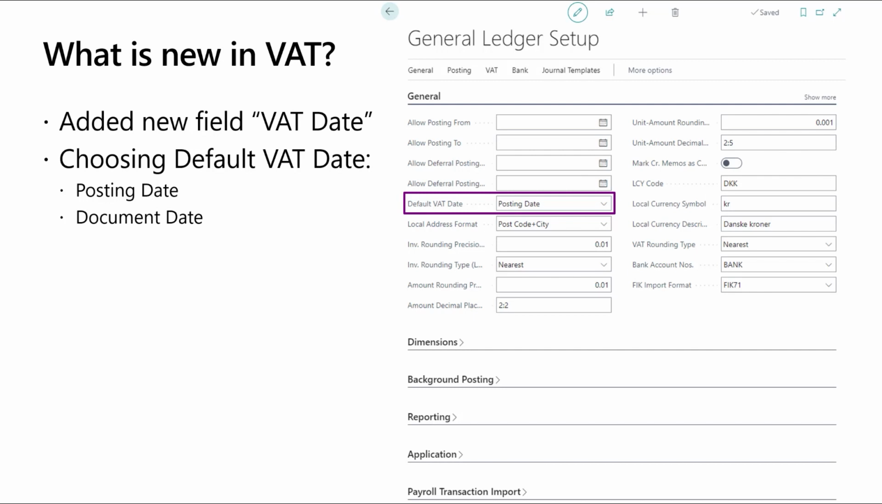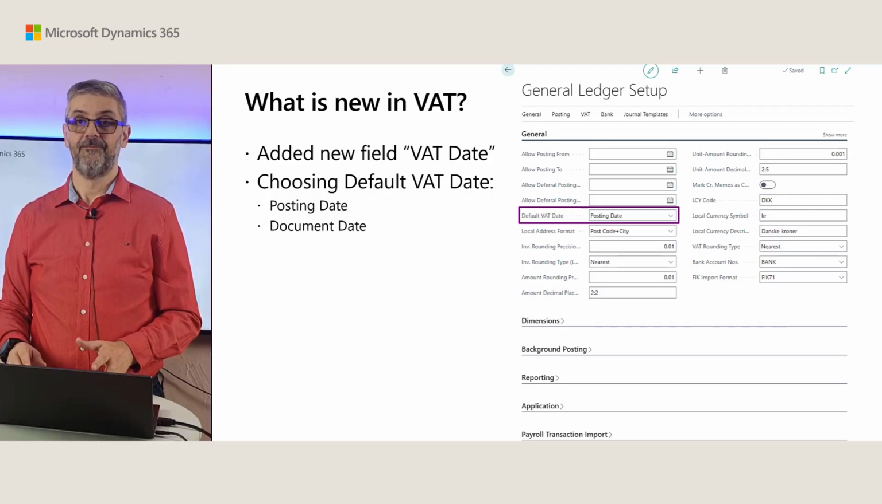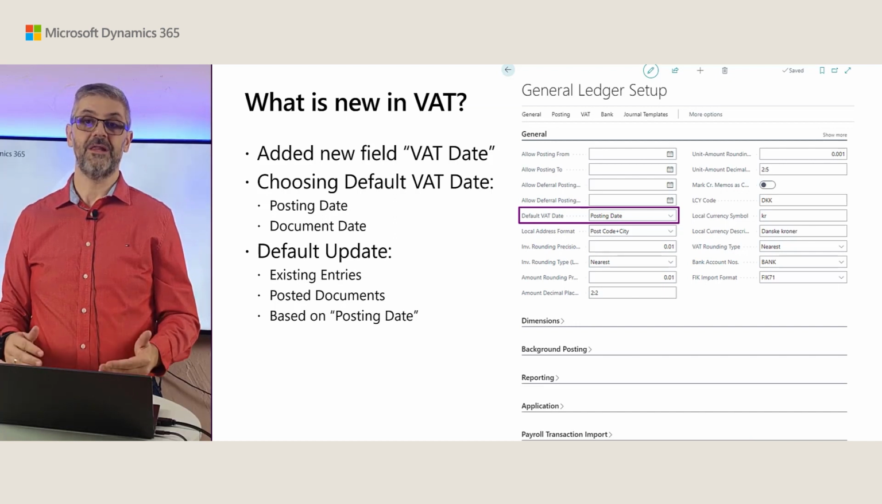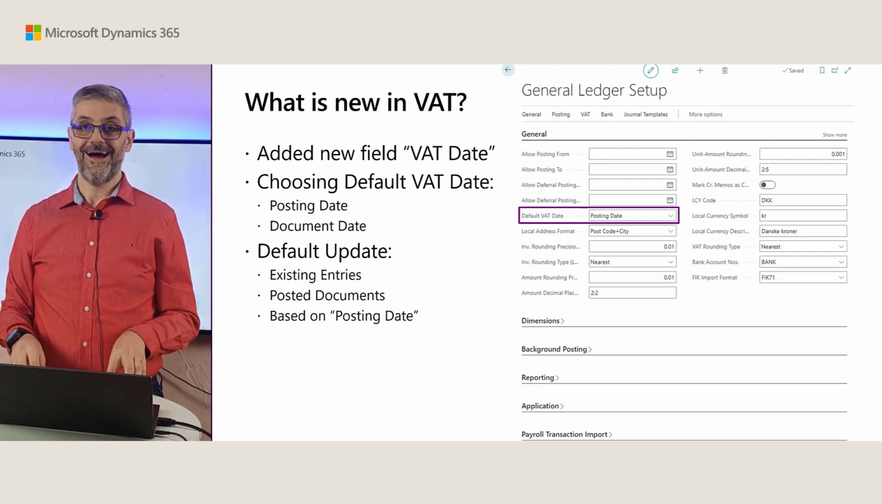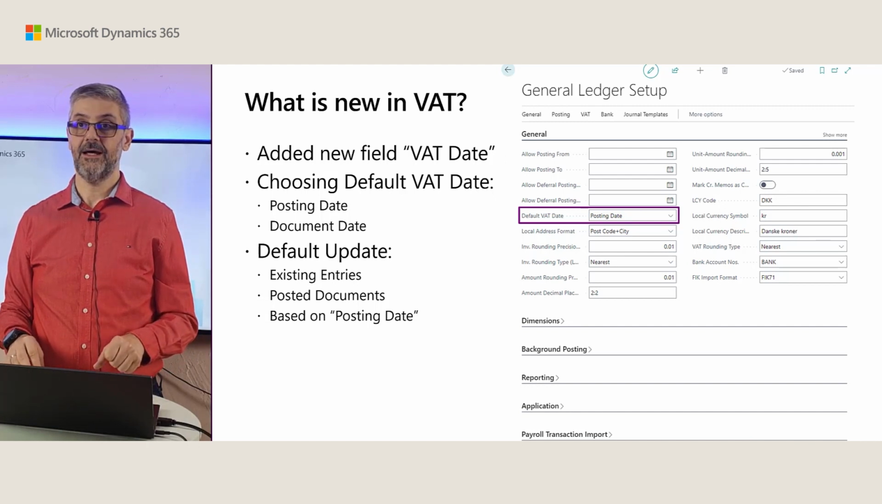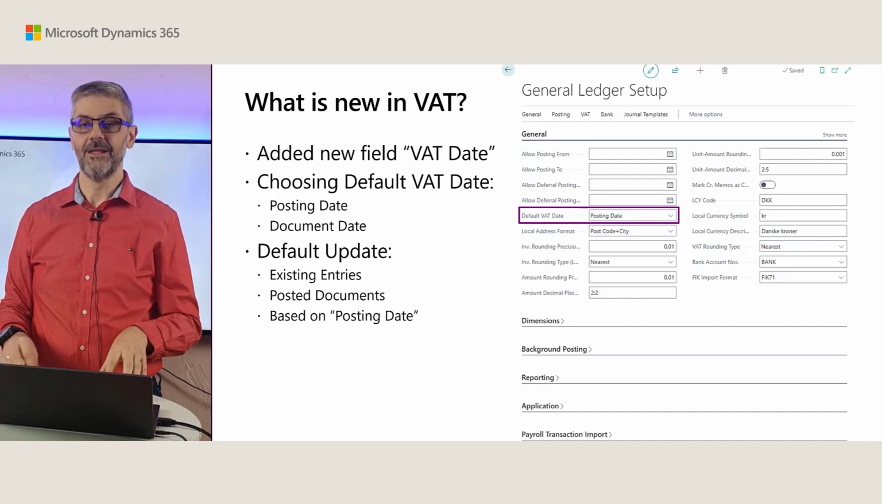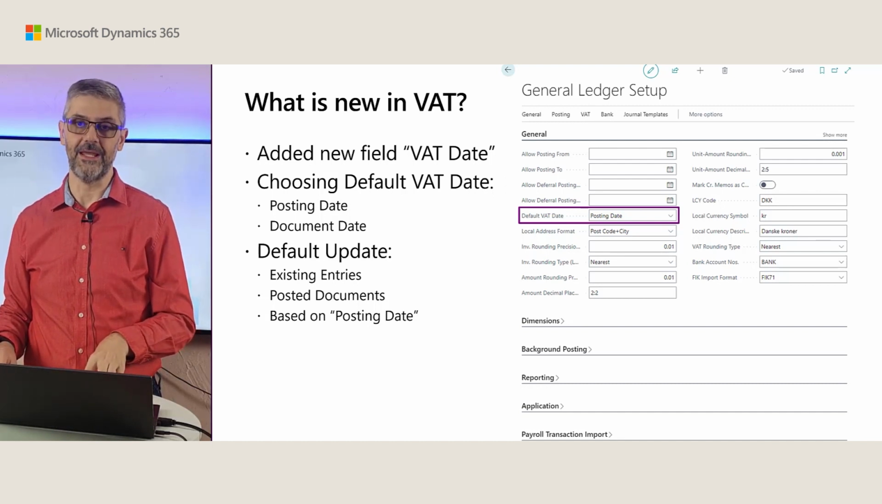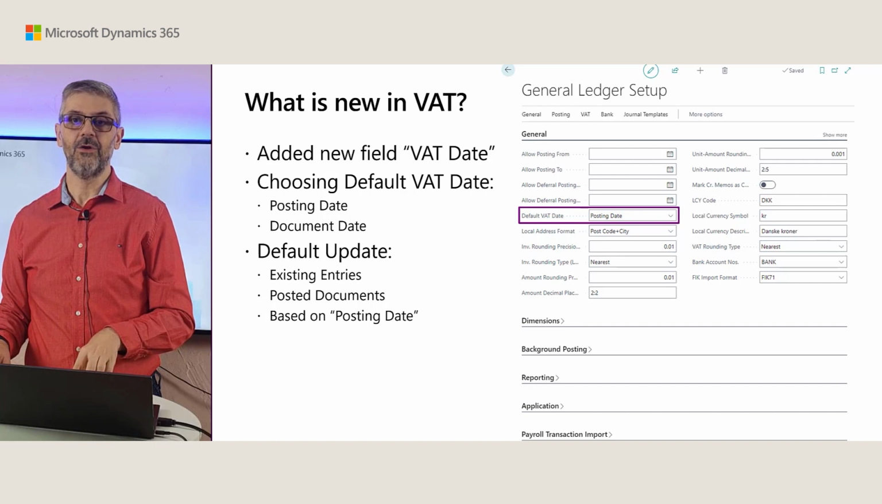Almost all reports will be by default based on the new VAT date. This new VAT date will be absolutely the same as the posting date, and you don't need to take care if there is some difference. But as we are starting with a new field, just to know, the system will update VAT date in all existing entries and posted documents. As I mentioned, as we have default VAT date based on posting date, the same situation will be with this automatic update. Completely automatic update in all entries and posted documents will be based on posting date.